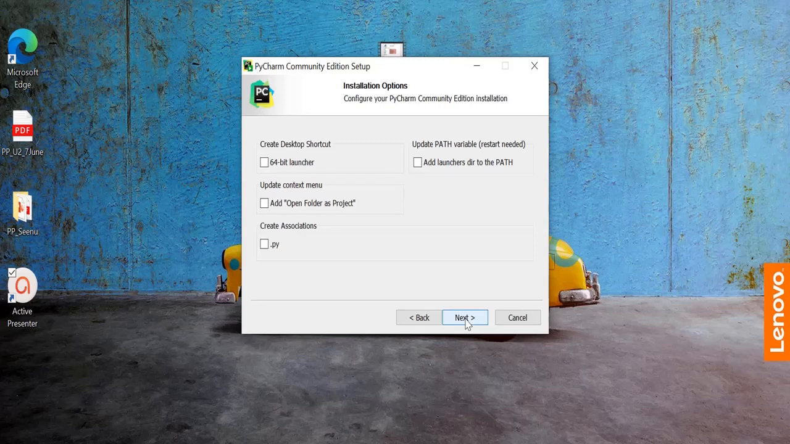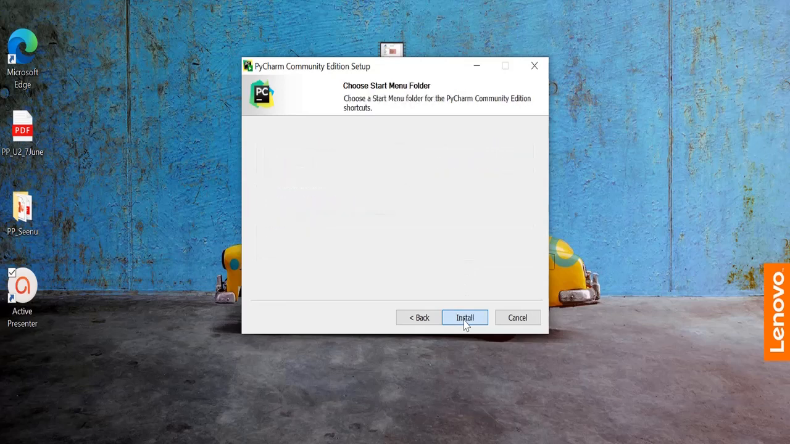It is asking me to select some options, like create a desktop shortcut. Yes, I'm checking that. Then 64-bit launcher, update context menu, create associations for .py, and update the PATH variable. I want to update this PATH variable because the path will be set automatically, so that you can save your files and run your program. I'm not checking any other things. I'm clicking on next.